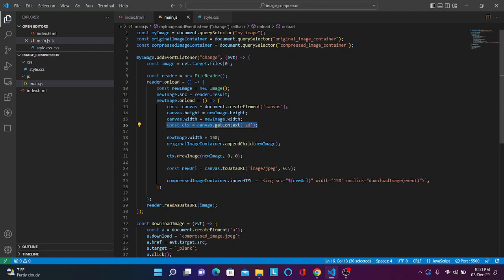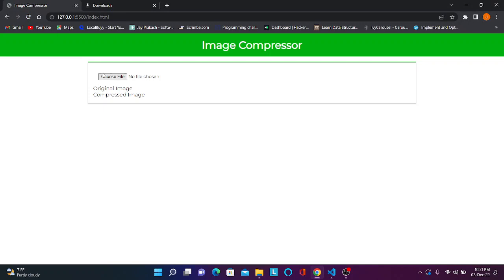Now what we are doing is we are setting new image width as 150. Why? Because now we want to see the original image in the original image container, but we don't want image to cover the whole website if image width is longer. So that's why we are making it a smaller one so that it will be seen easily. So we are adding this with 150 and we are appending that new image. So when we will do this one, then in original image part it will show that one.